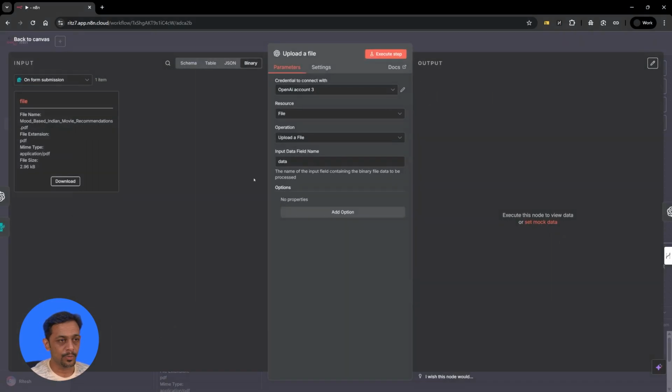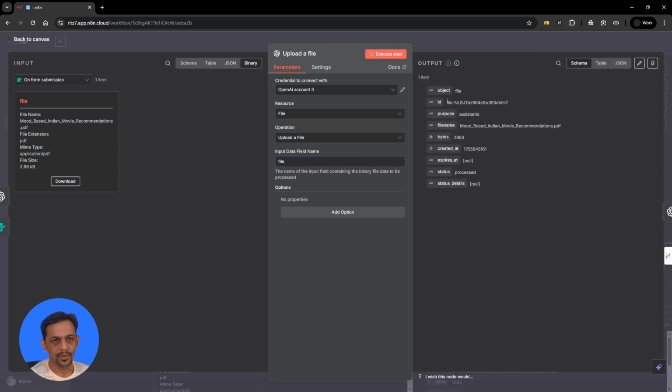So I'm going to upload a file, and I'm changing this to file, because that's the name we gave here. And let's click on execute step. You can see here the file is uploaded. Now this file is just uploaded to OpenAI's server. It is still not associated with any of the assistants.